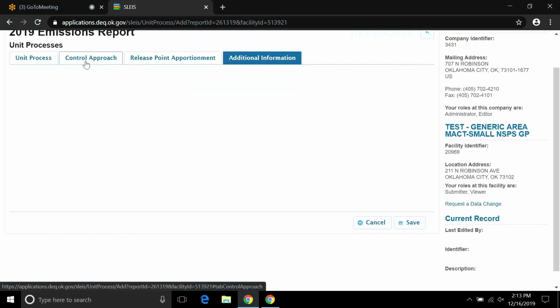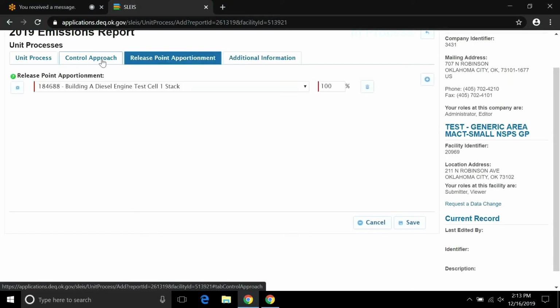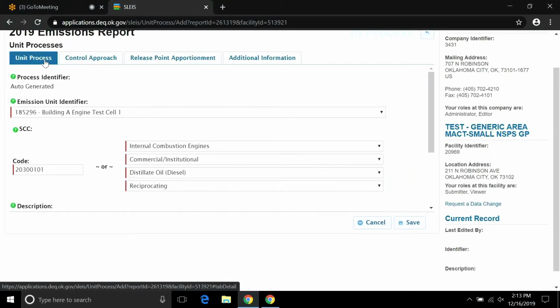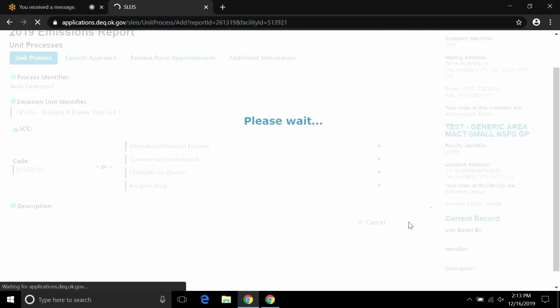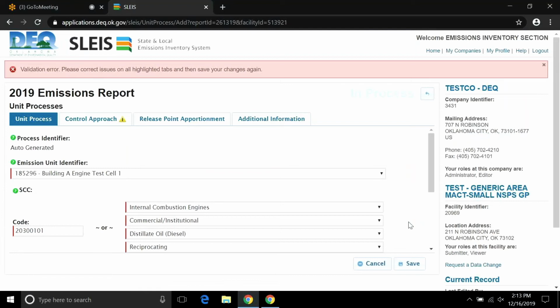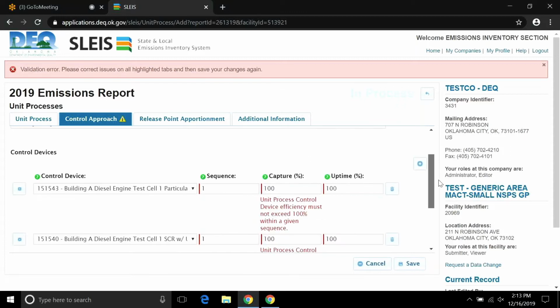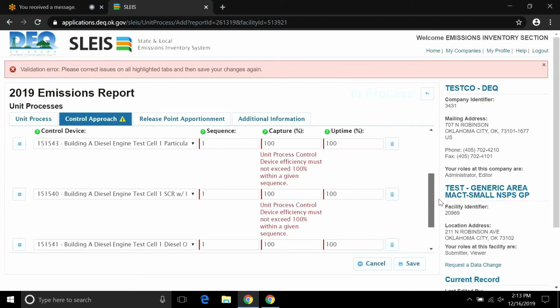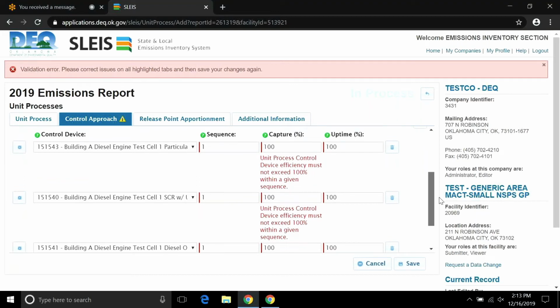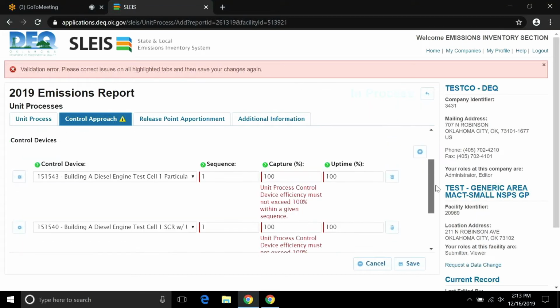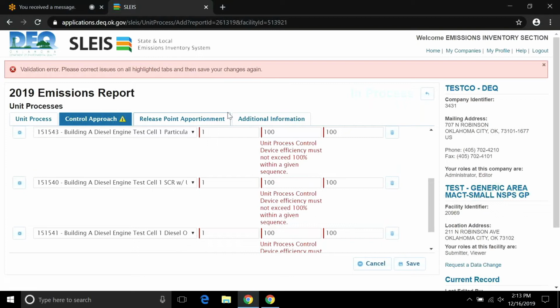So once I have completed my control device, my process information, I hit save, and oh, I forgot to do something. Process control. Oh, yeah. Okay. Yeah. Hold on. 100.